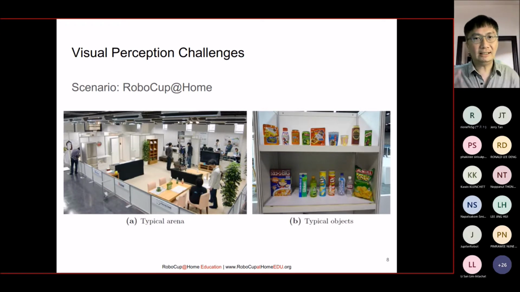Okay, so we have talked about the distance sensing principle and also the color sensing principle. Now let us come back to our problem. Okay, what is our problem? In visual perception challenges, meaning the problem we are trying to solve, the objective of our vision system is to understand the environment. For example, for a service robot at home, we have a typical home environment, which is very colorful and very complicated.